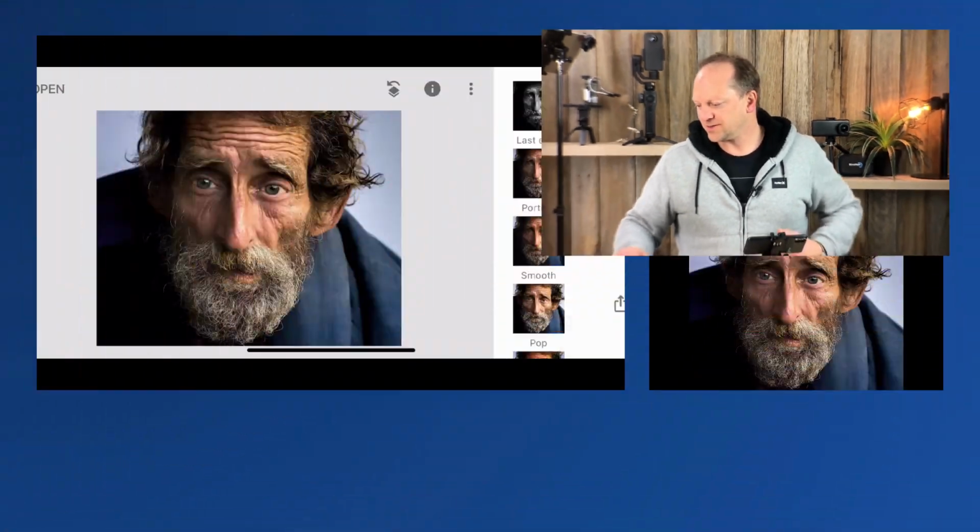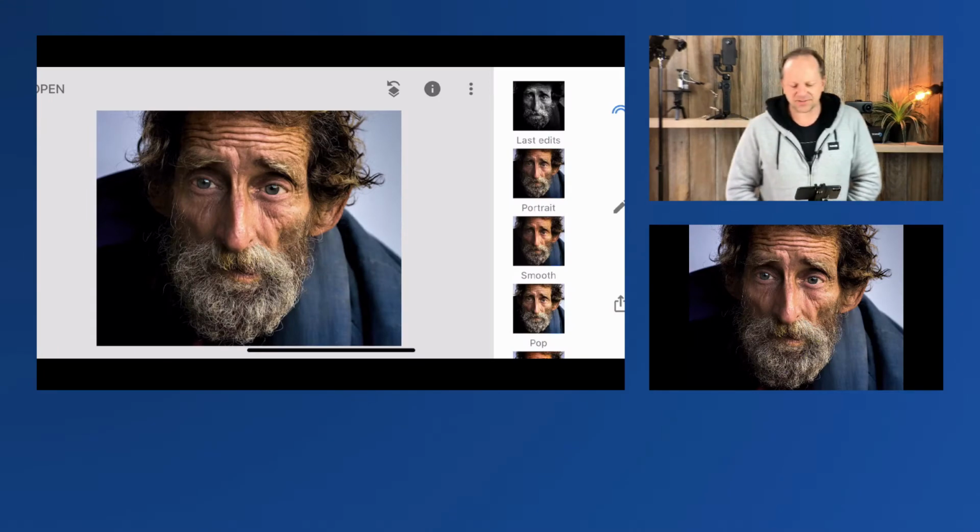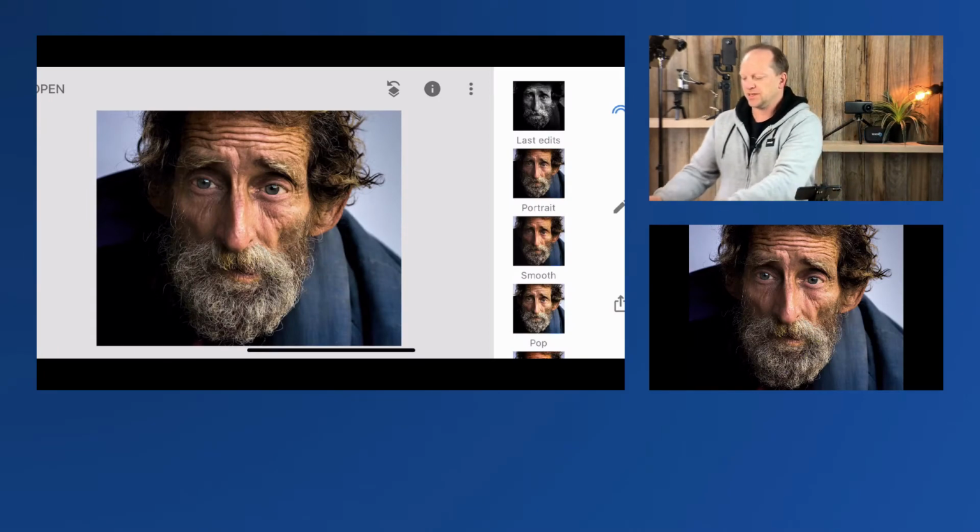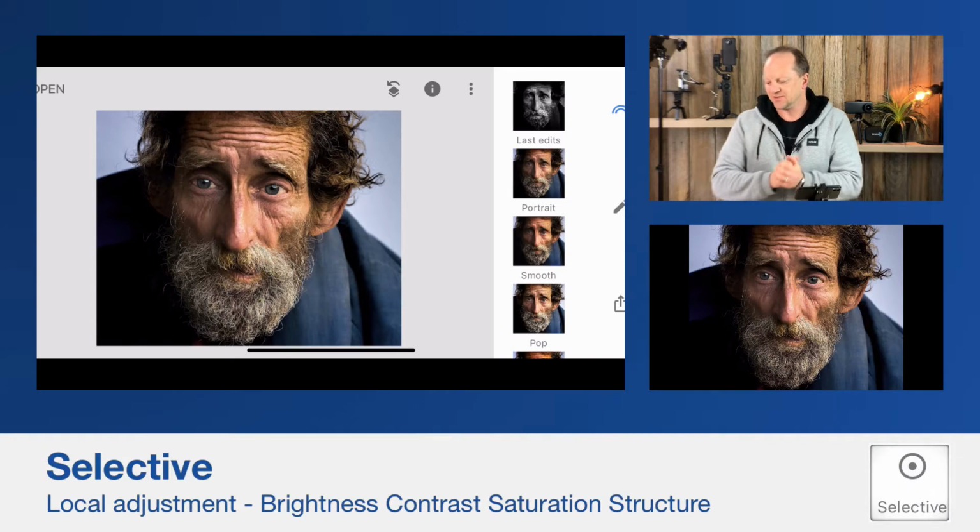So I'll bring up Snapseed with the photo loaded. So there we go. This is Snapseed. The first thing I'm going to do is the selective tool.